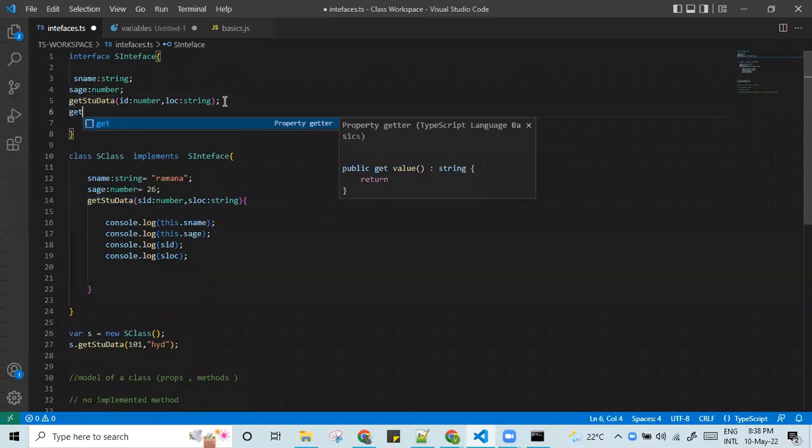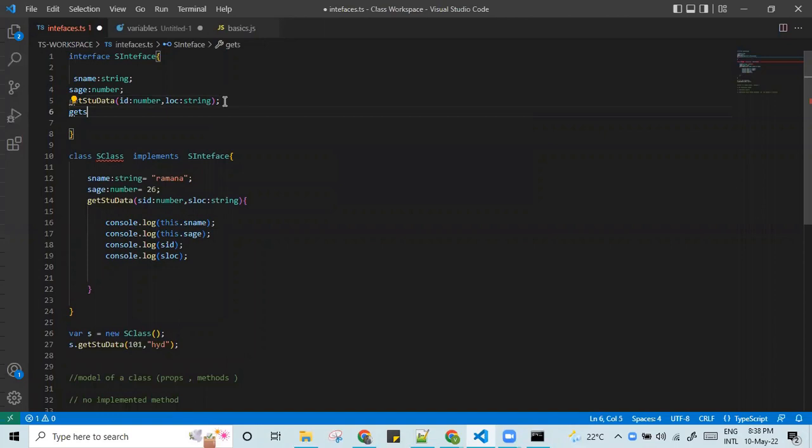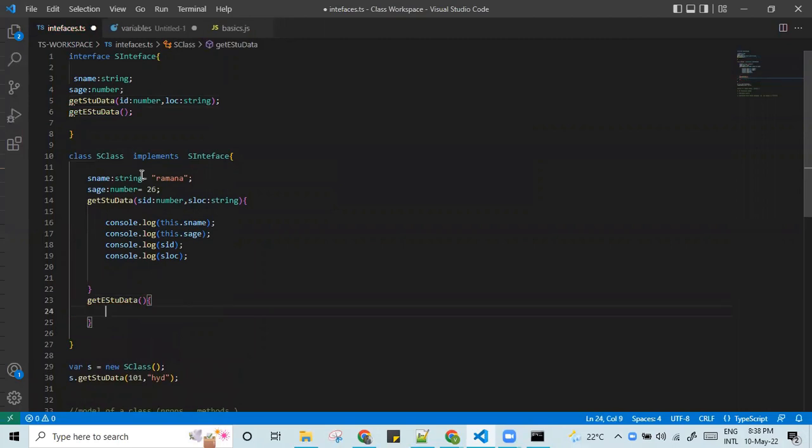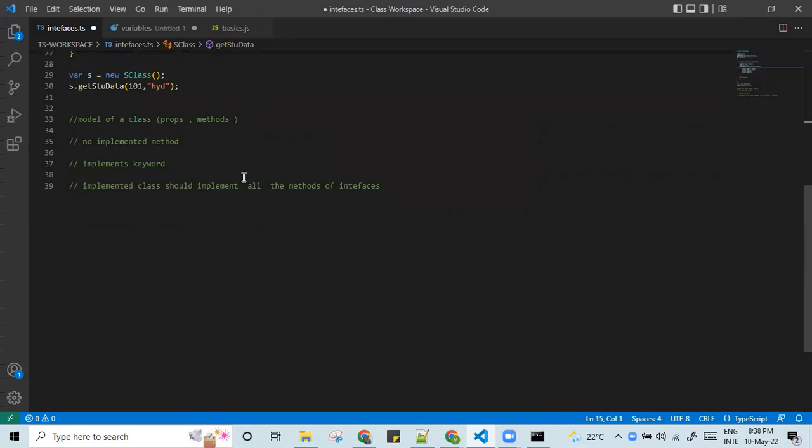And suppose there is a get student data method, some engineering student data I'm taking. You will get errors because you have not implemented these methods. However many methods you have, that many methods you have to implement in the implemented class, then only will the error be removed. So that is this point: the implemented class should implement all the methods of interfaces.